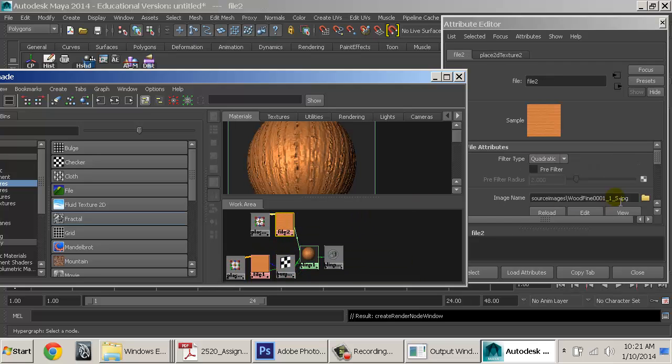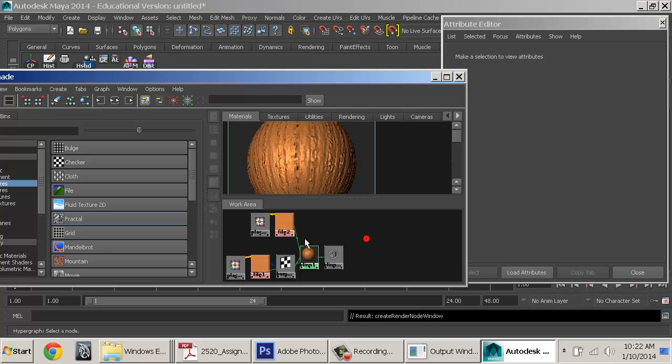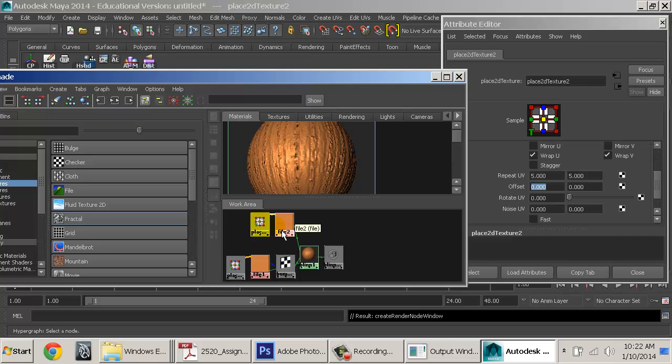But this one is not being repeated 5 times. This is the same file. I want the same placement on here, otherwise it's going to look funky. So I want to go into this one and make sure that this repeat is 5 and 5. Okay, so now these things will match up a little bit better.